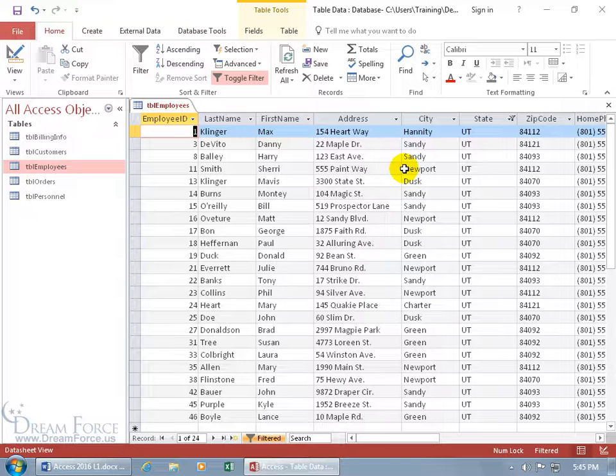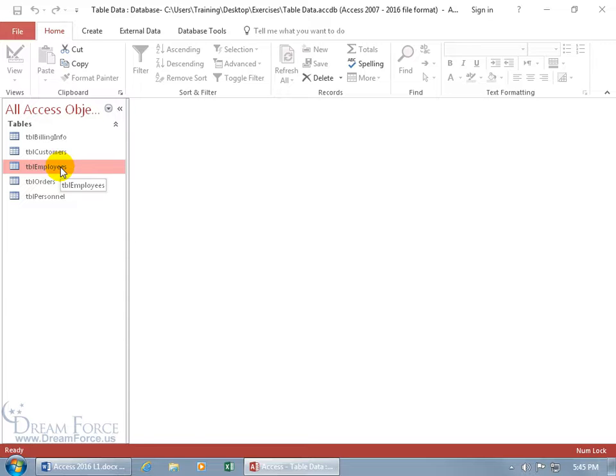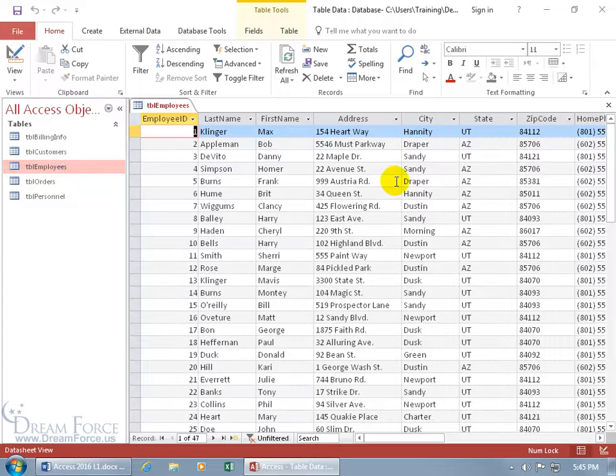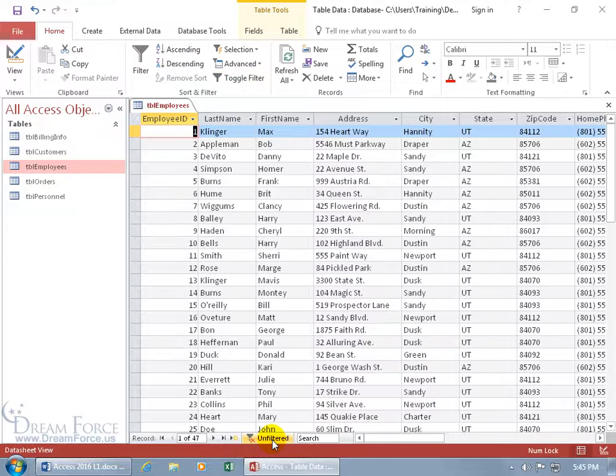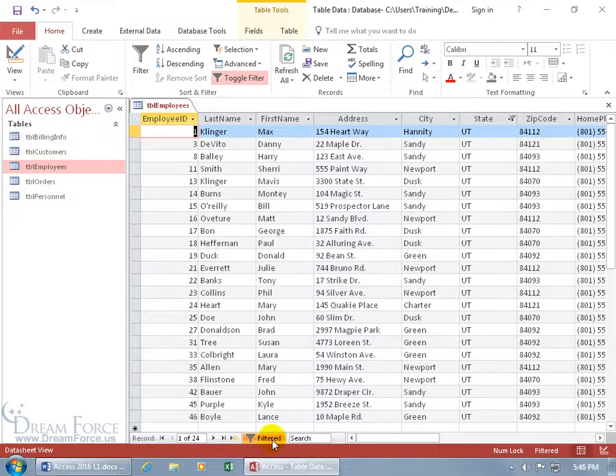We can go back to our original filter. Now let me go ahead and save it. What would happen if I closed out of it and opened up the employees table again? Double click, and it's not filtered, but it remembers the toggle. So I can come up here and click on toggle, and it goes back to just Utah. Oh, isn't that fancy? You can also toggle it down below by clicking on filtered. It's unfiltered now, but if I click on unfiltered, it goes to filtered.